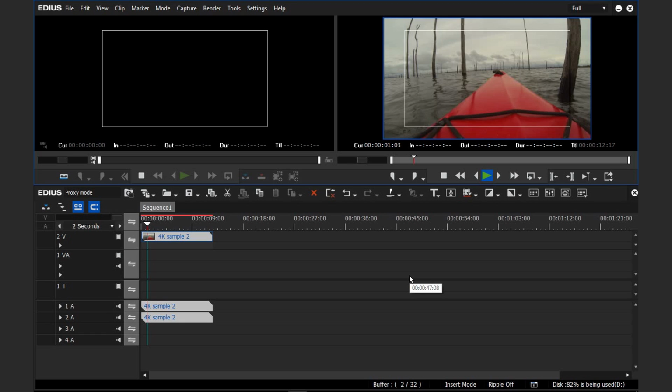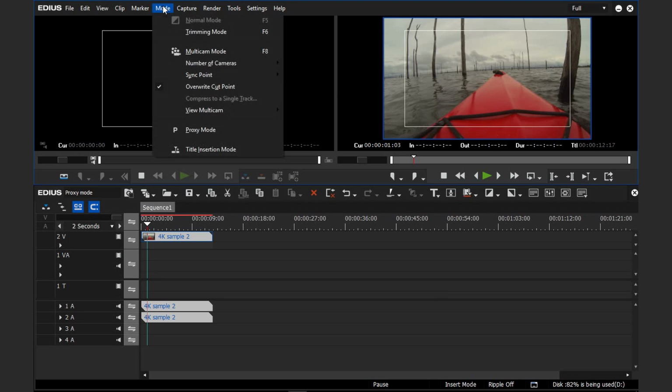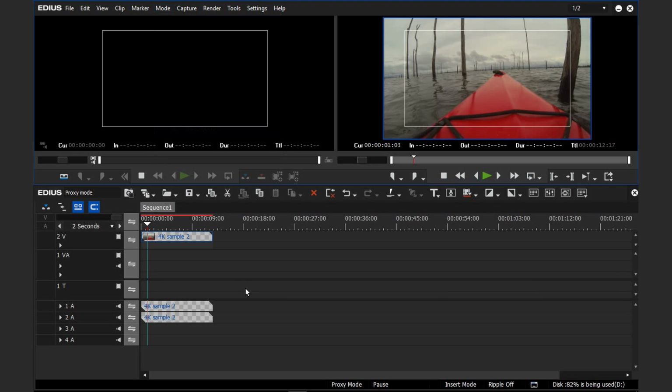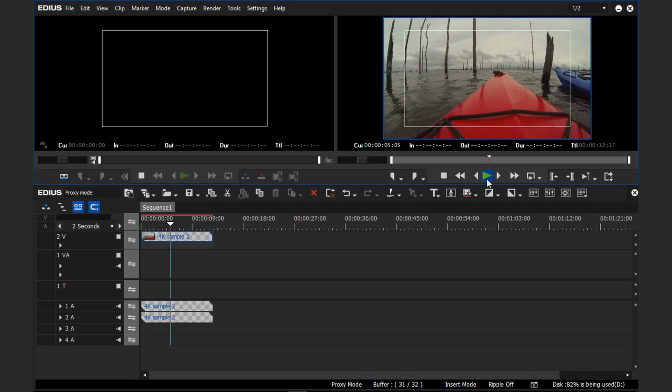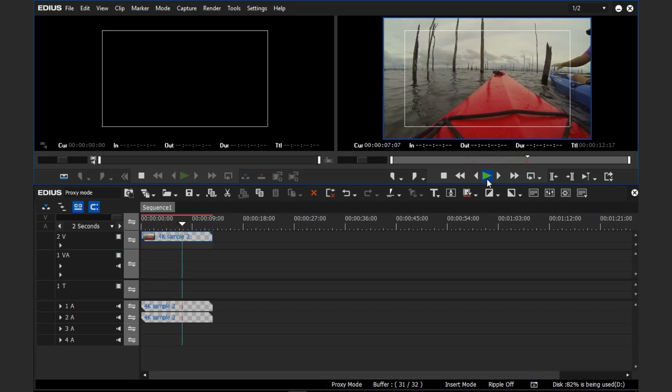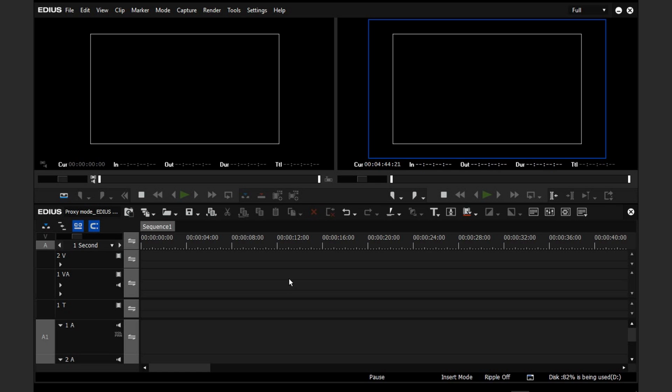Proxy Mode in EDIUS is very helpful when you have footage on the timeline which your system cannot play in real time, like 4K assets or assets in a highly compressed or uncompressed codec. With Proxy Mode, the editing becomes easier on a range of systems. In EDIUS 8.3, the Proxy Mode gets a new feature. You are now able to set the size of the proxies which EDIUS creates.